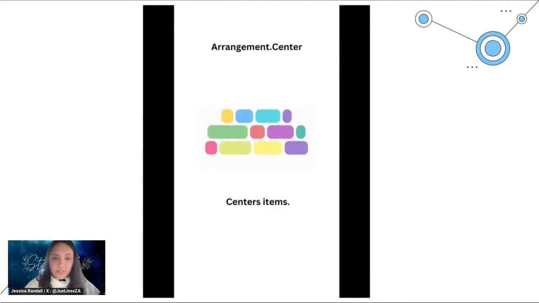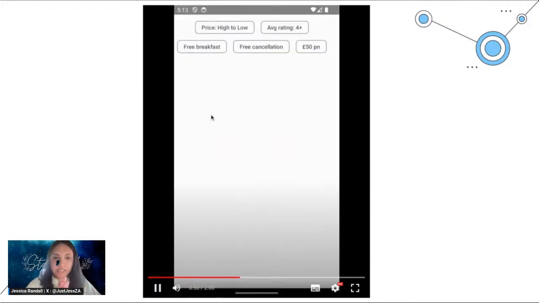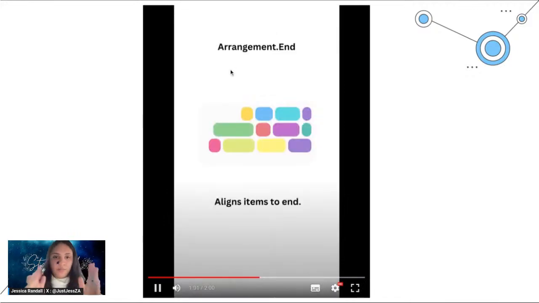And then you have arrangement.center, so it centers all the items. So you can see all the things that used to be on the edges are centered. In this example here, because they are quite wide in width, only 2 can fit in the first row. So that's why it's like that.